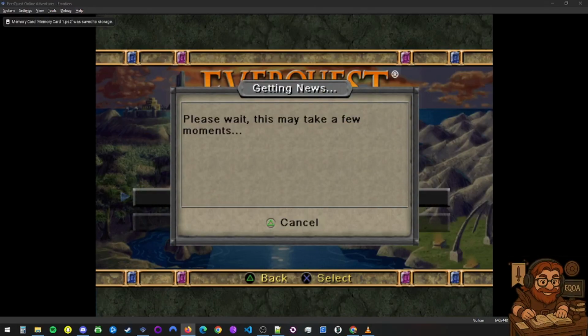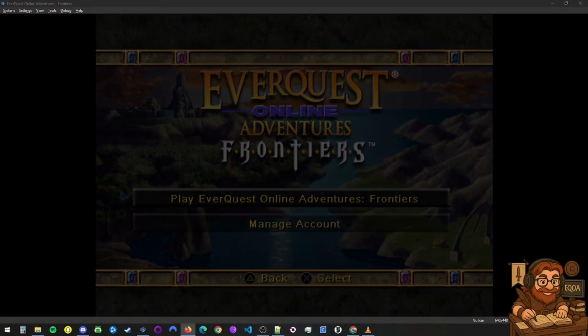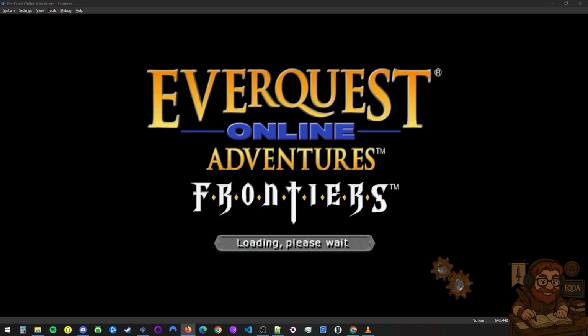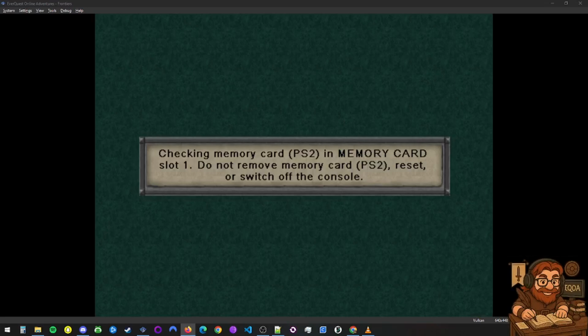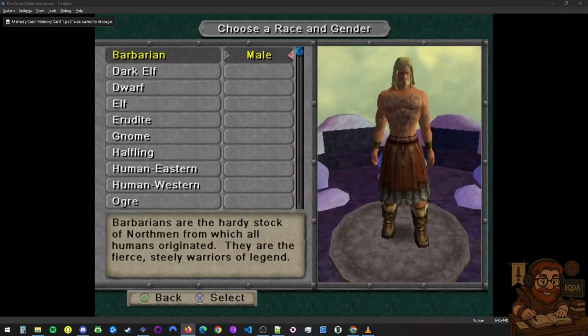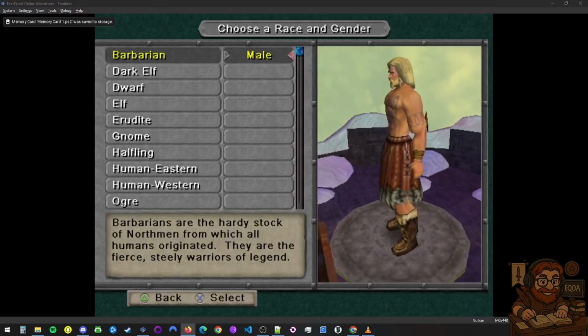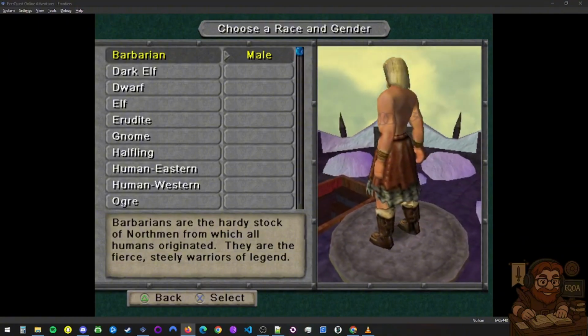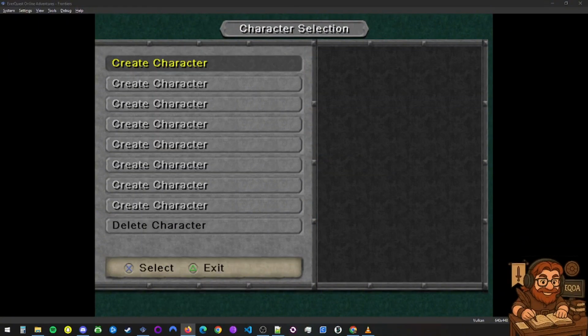We have an account. We can go ahead and click play. It's going to welcome us to the server. We're going to go into a loading screen. And shortly, we will be playing EverQuest. And now we're making a character. And that is all there is to it.